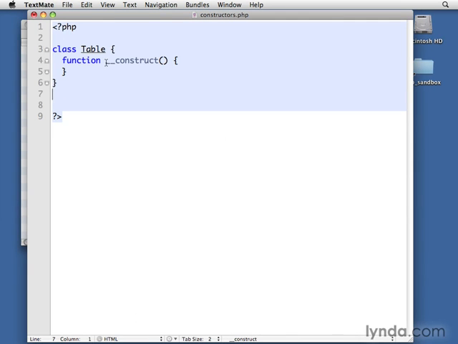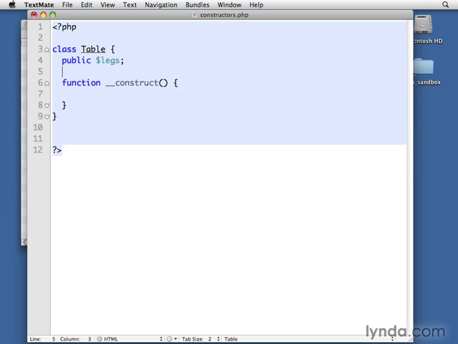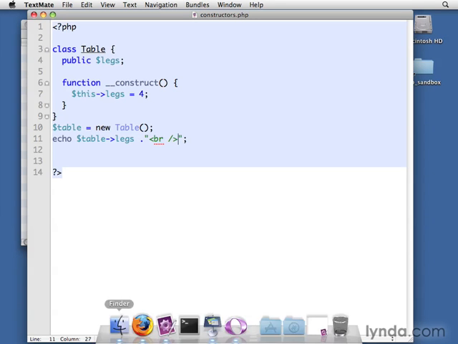So here we can see more clearly, it's __construct. And this is our chance to do some housekeeping. So let's say, just as a really simple example, that we had a public attribute called legs on the table. Well, then we could say down here, this legs is equal to 4. So whenever we instantiate a new table, it will have 4 legs. Let's try that out. Let's just say table equals new table, and then echo table and legs. And let's go ahead and just put our BR tag at the end. Let's bring that up in Firefox and try it out.